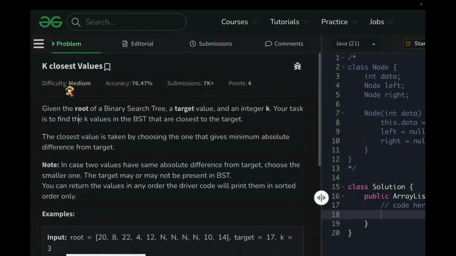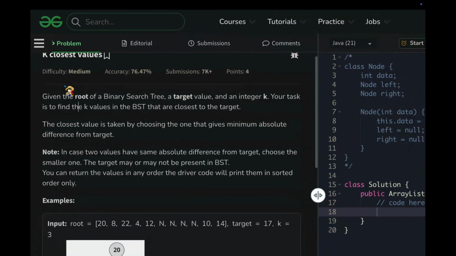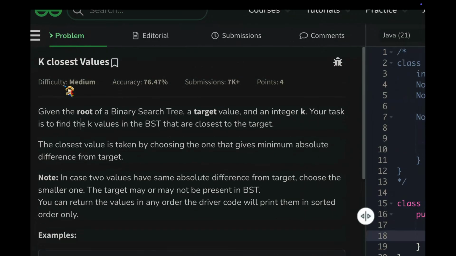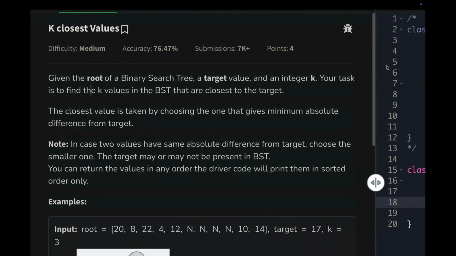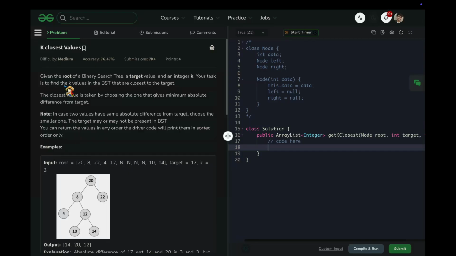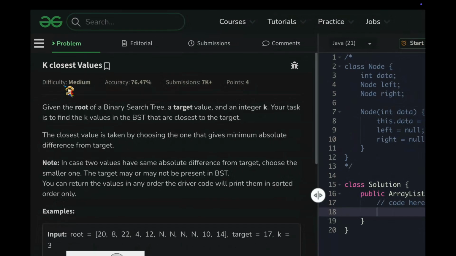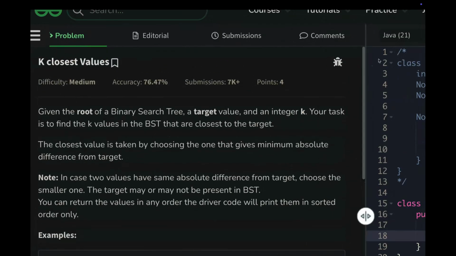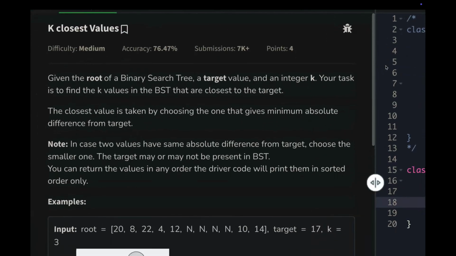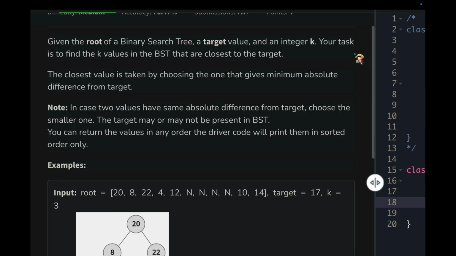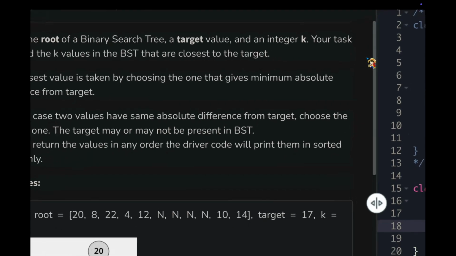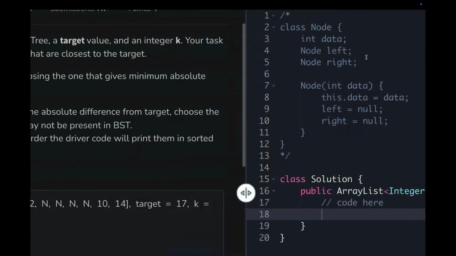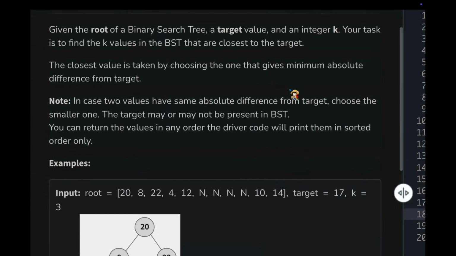Hello everyone, and today we'll be seeing one of the very good problems from Geeks for Geeks. It says k closest values. It is a very good problem, and by that I mean it's good in terms of understanding implementation and an aggregate of multiple data structures. So I want you to pay good attention while we are going through this code.